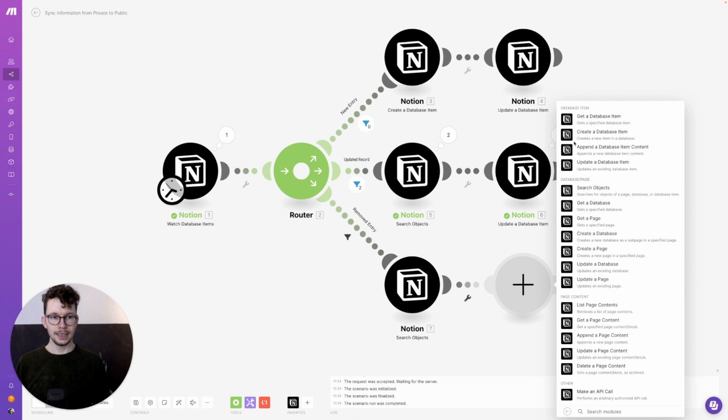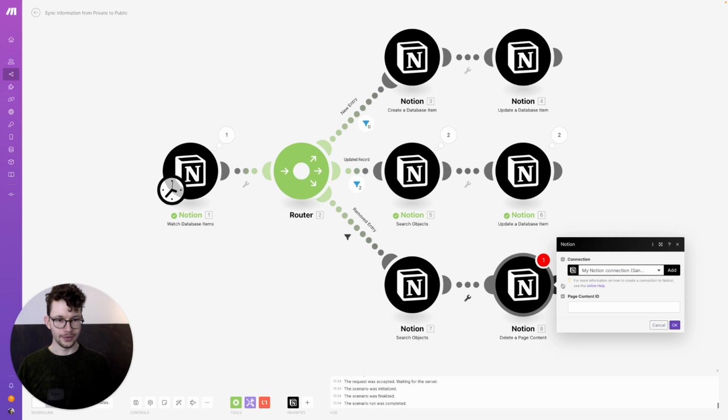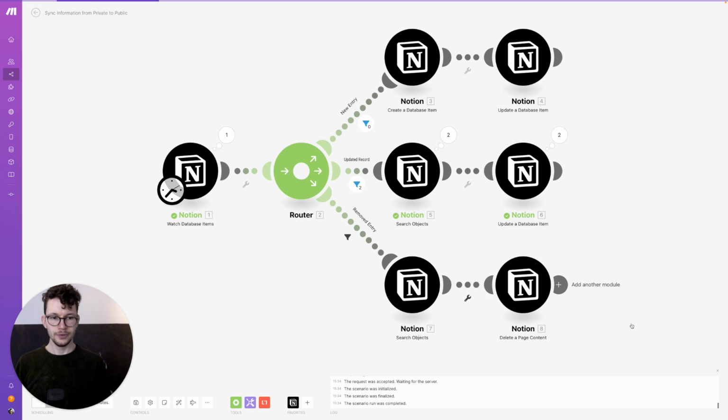We only have create, but the delete page content actually does the same thing if we put in the ID of the page and not of a block. So page ID content, we just pick the information we just pulled up here. So this page ID, and that means it will remove that one.